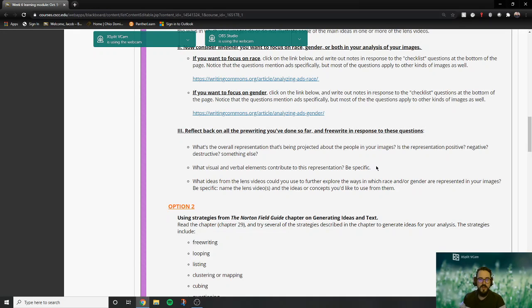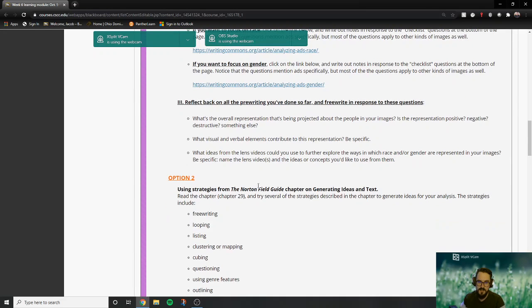So you're kind of reaching a conclusion about what's going on in these images. You're going to be making a claim about them. But in order to make that claim or to make that judgment, you need to have something that led you to that conclusion. So be specific about what is going on in the image that led you to those conclusions.